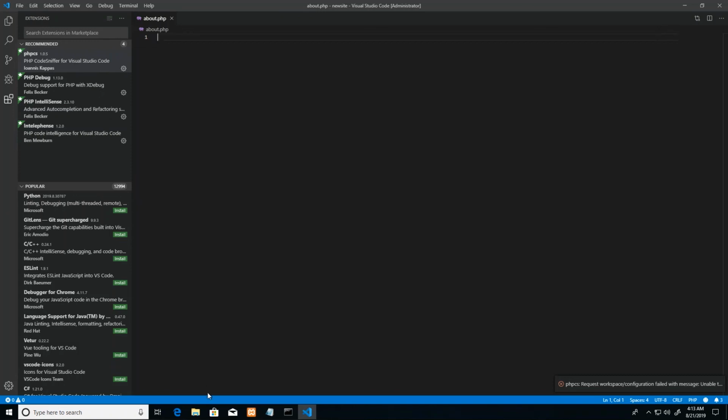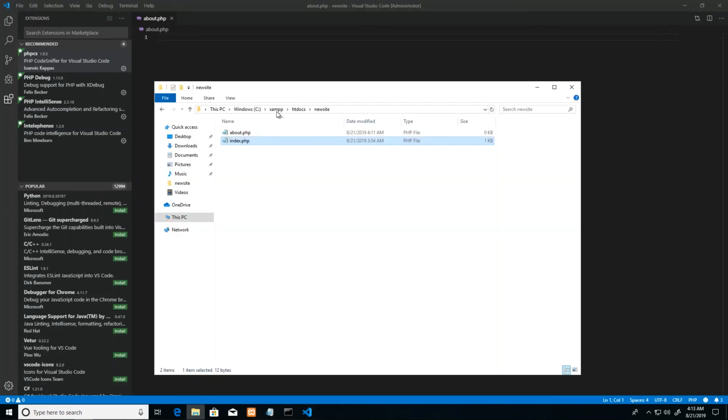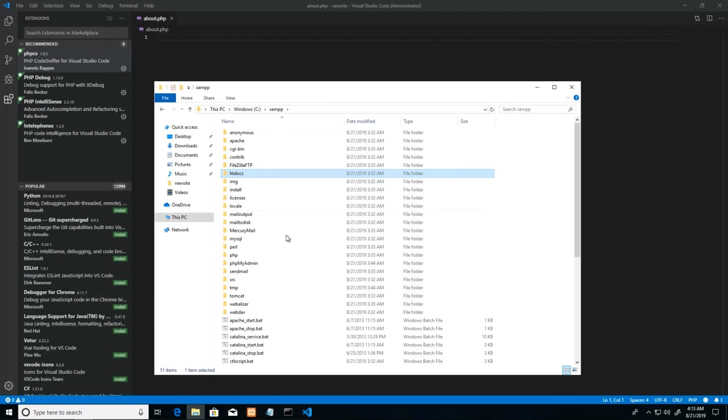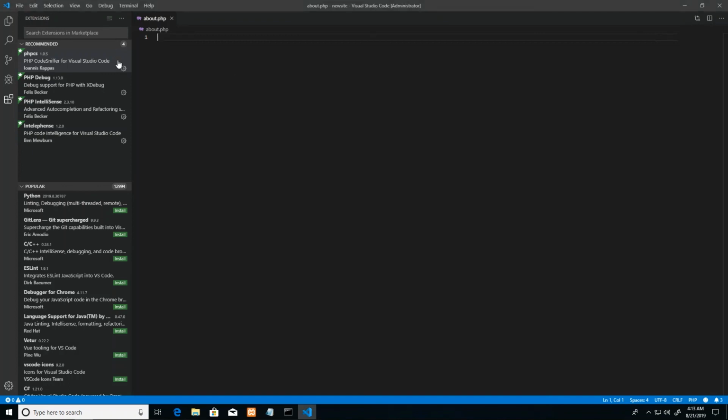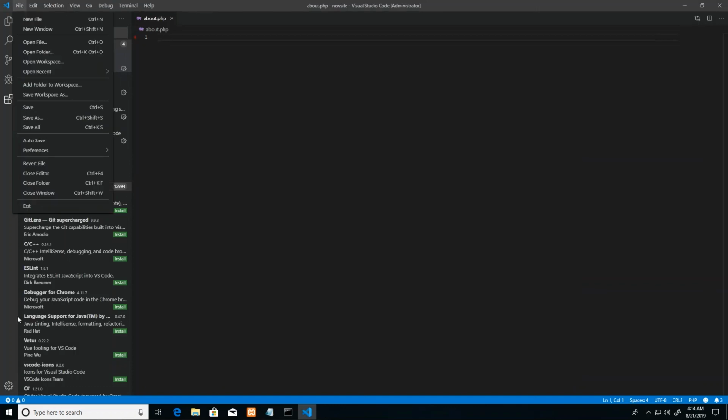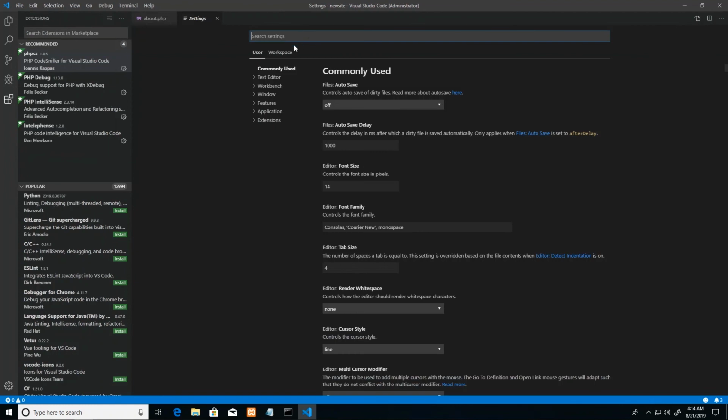Because everything was set up inside of the XAMPP folder, it may not have been made public to the rest of your computer. So we're just going to go ahead and go to settings, so we can go to File, then Preferences and Settings. And from here, we see a bunch of cool features. We have an autosave delay. We also have autosave, and I like the autosave. So I'm just going to change it to after delay, and the delay is about 1 second.